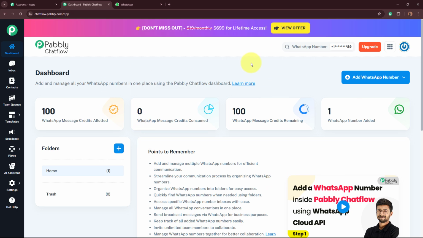And after coming to the dashboard, what is Pabbly Chatflow? Pabbly Chatflow is a tool that helps businesses send and manage WhatsApp messages effortlessly. It allows us to create message flows that automatically send messages in response to our customers' inquiries. With Pabbly Chatflow, you are going to find many features.